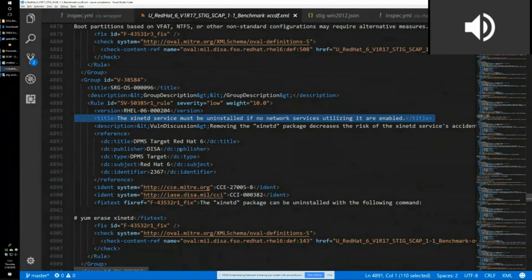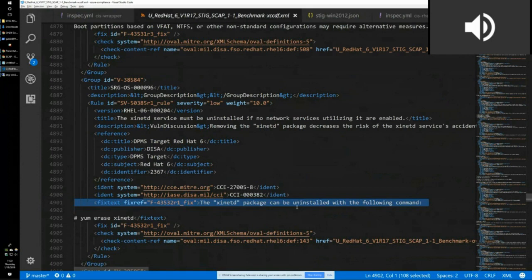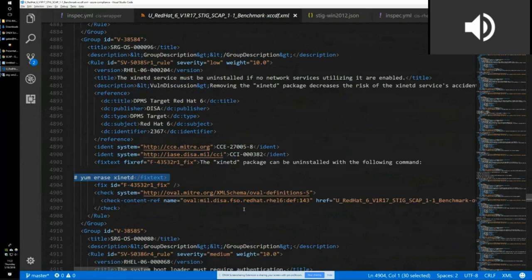Here's the actual check in the XCCDF. Here's the description. We have some reference information here and some more system information. And here's the fixtext, which says you want to remediate it with this command, yum erase xinetd. Okay, that's pretty convoluted to deal with, but we can go through that and translate it.